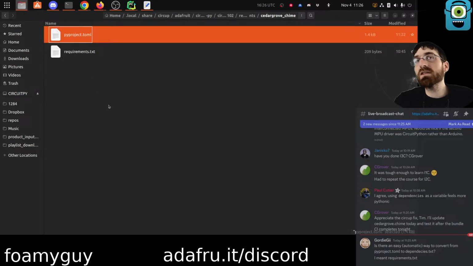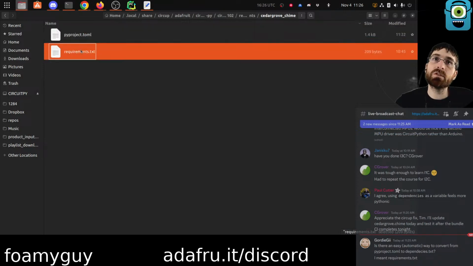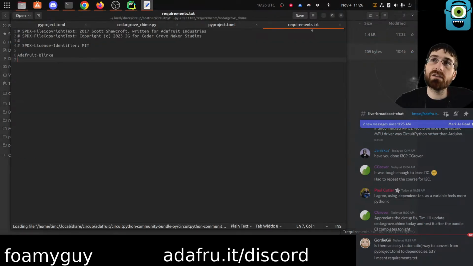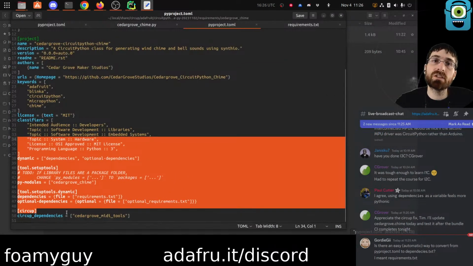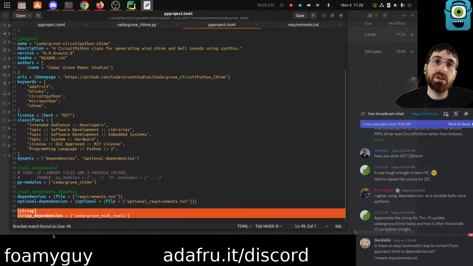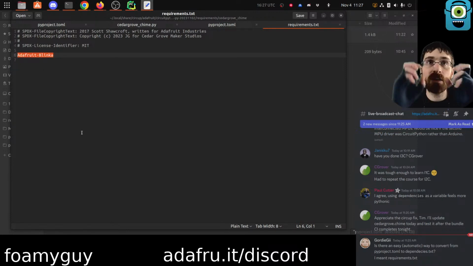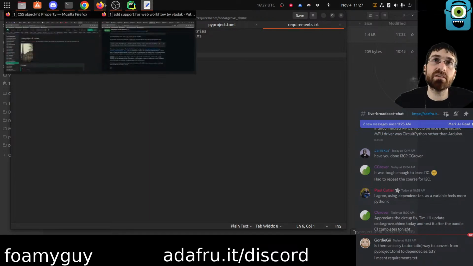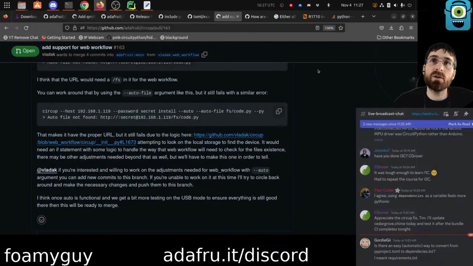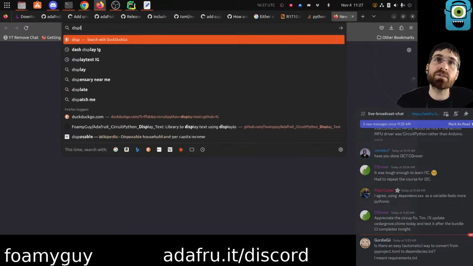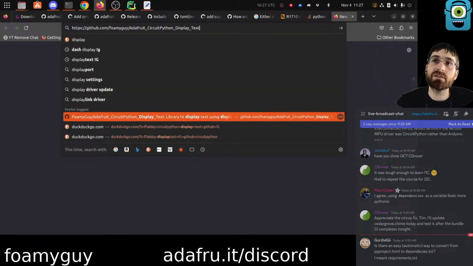So no, I mean, it depends. It still depends on what you mean. The main difference between requirements.txt and the new thing that we just added to pyproject.toml is that inside requirements.txt, it needs what I call pip names. It needs names that PyPI is aware of. So like the display text library, for instance.